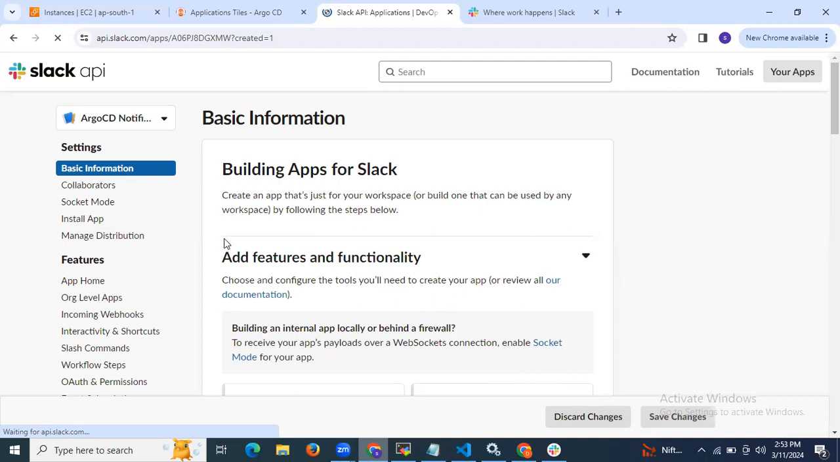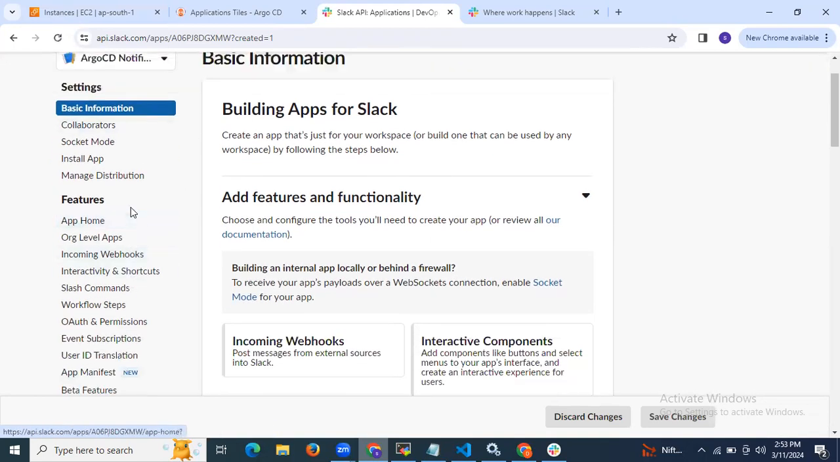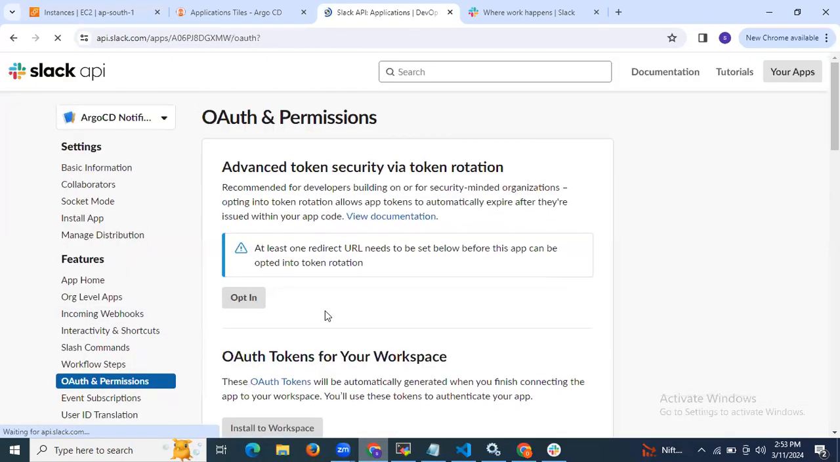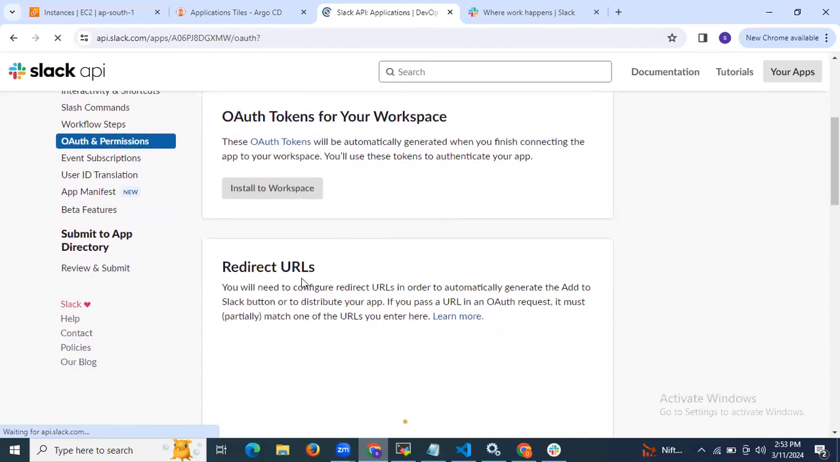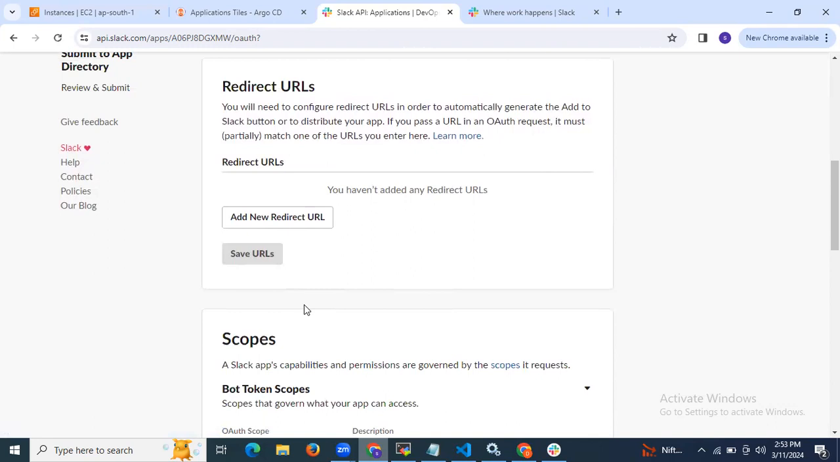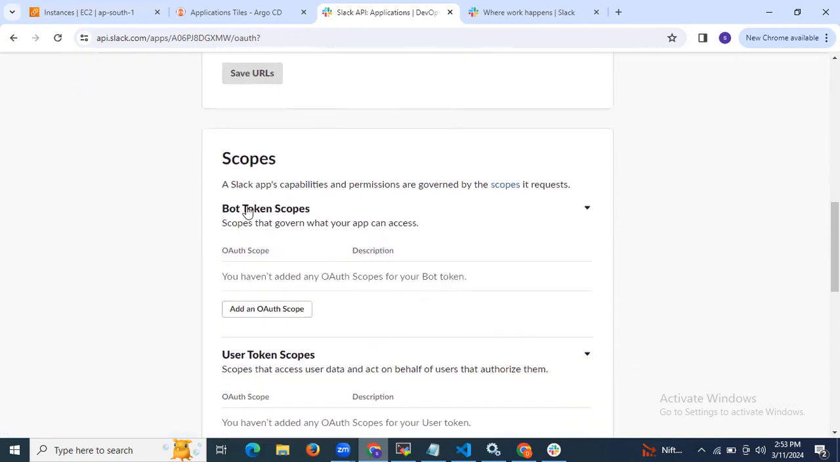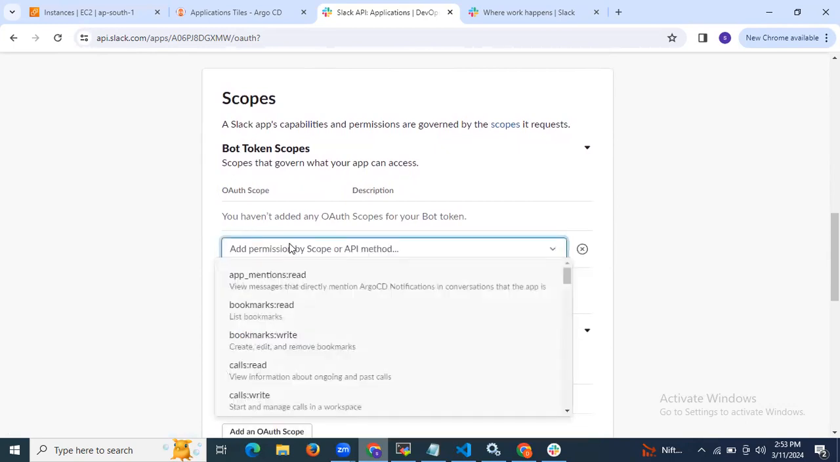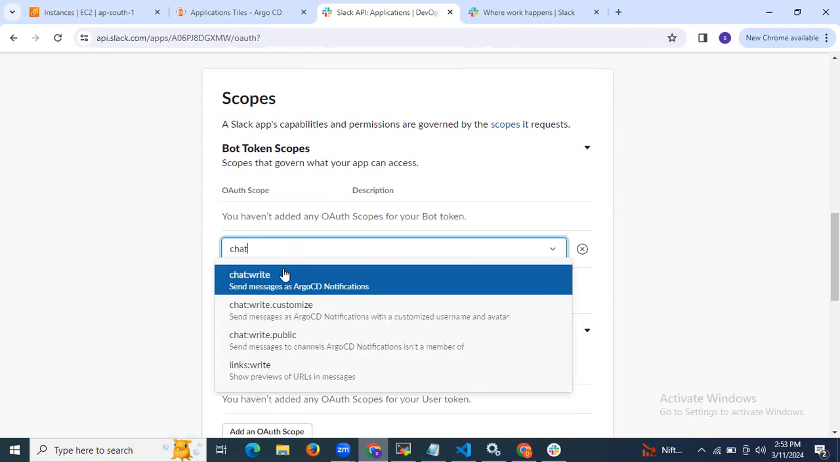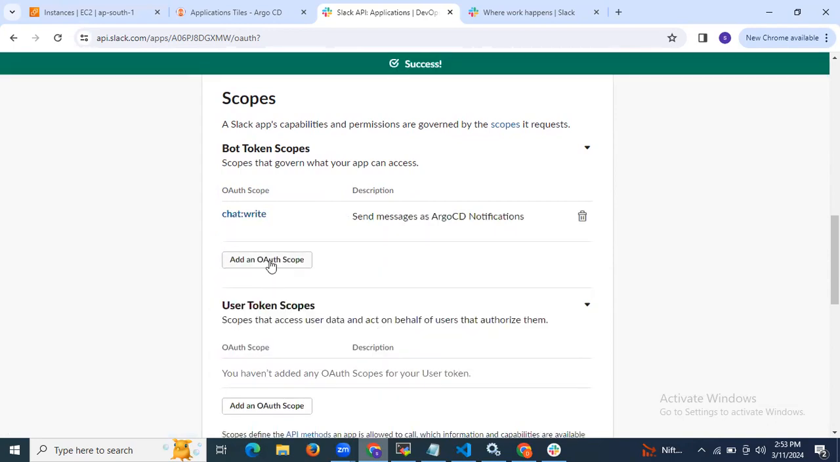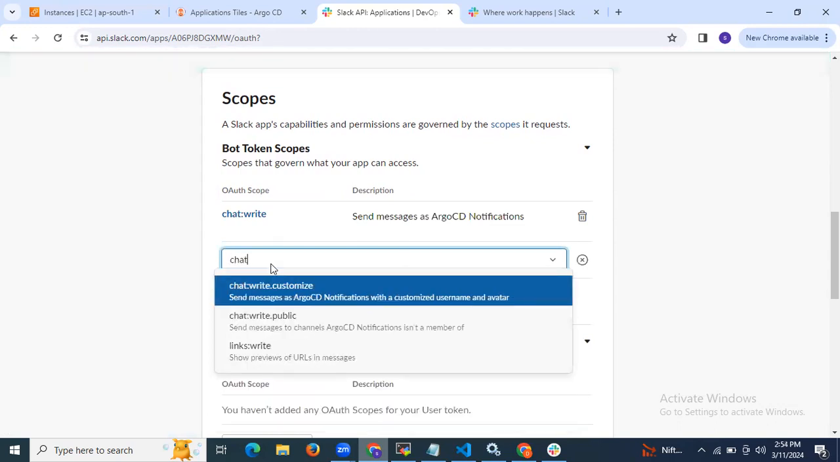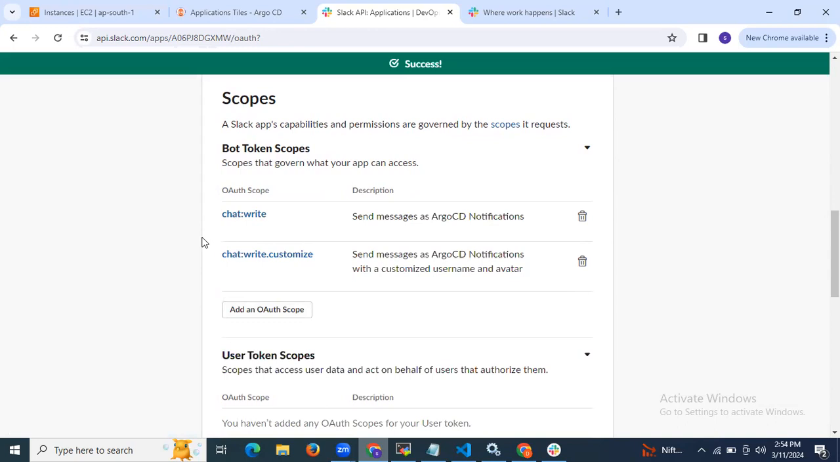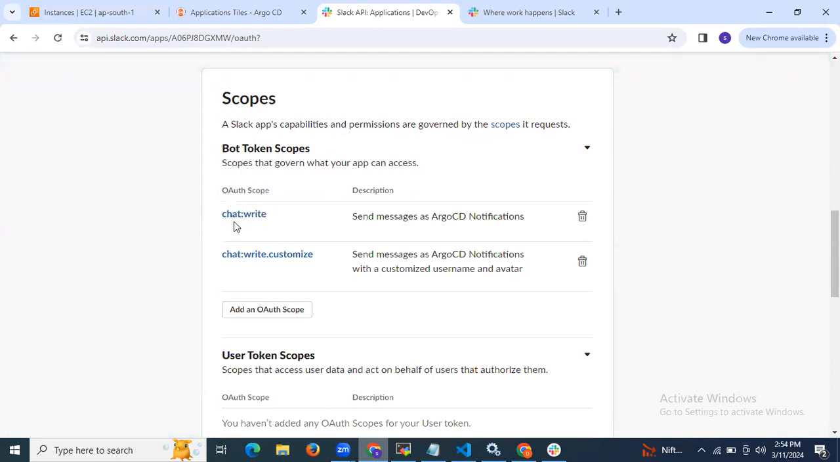After that, on the right side, if I scroll down in features, you can see auth and permission. Click on it. Here you can see auth tokens, redirect URLs, and scopes. Go to the scopes, in the bot token scopes, and we need to add two scopes. First I'm going to search chat. The first scope is chat:write and the other one is chat:write.customize. So we have added two scopes.